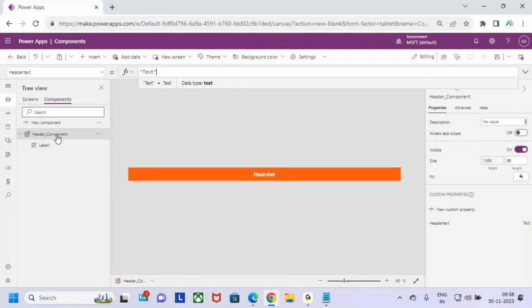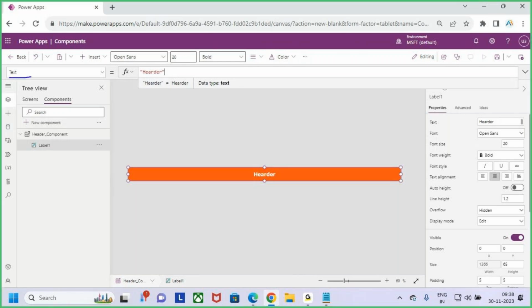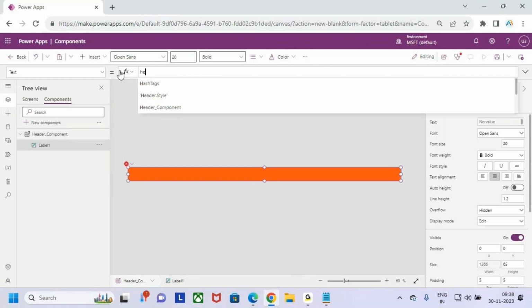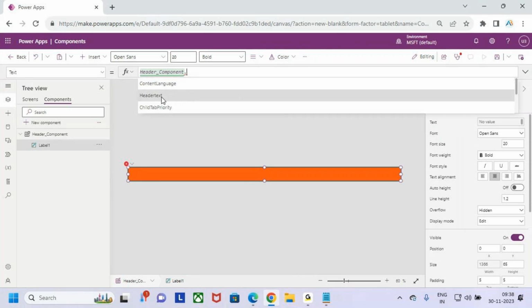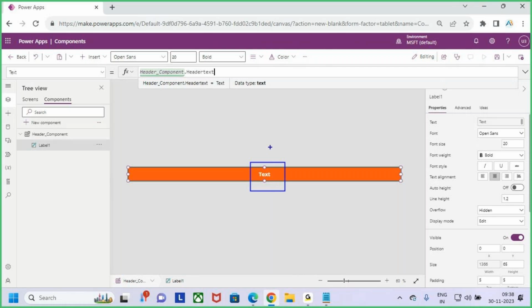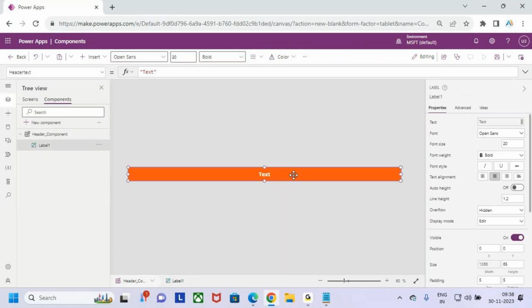And then select the label in the component. Go to the label, select the label, and go to the text property of the label. What is the hard coded value of the label's text property? Header. Now just remove it. Now go and use the component, the header component. What's the component name? Header component dot, that's control. What we created was one property, right? What's the property name? Header text. Now see, it is changing to the default value I kept there. The default value of this header property is text, so now it is displaying the default value as text.